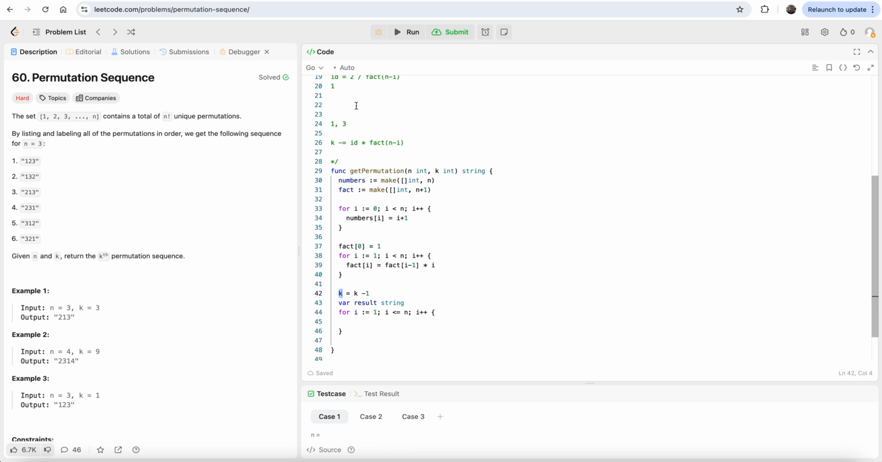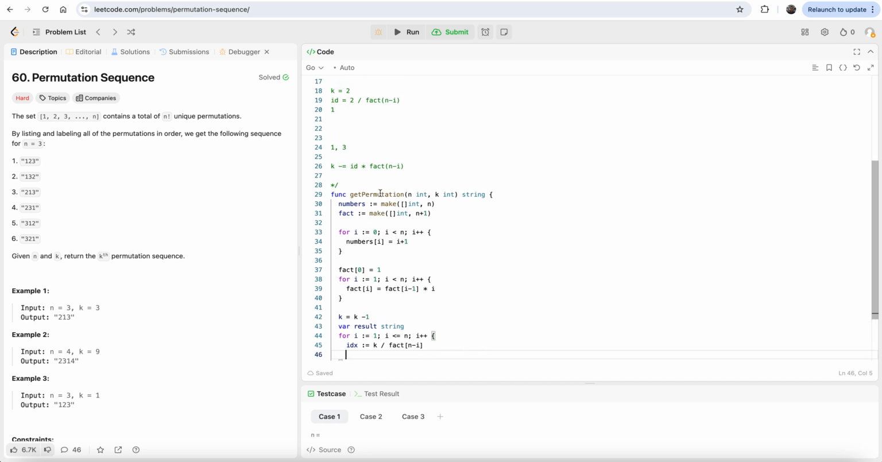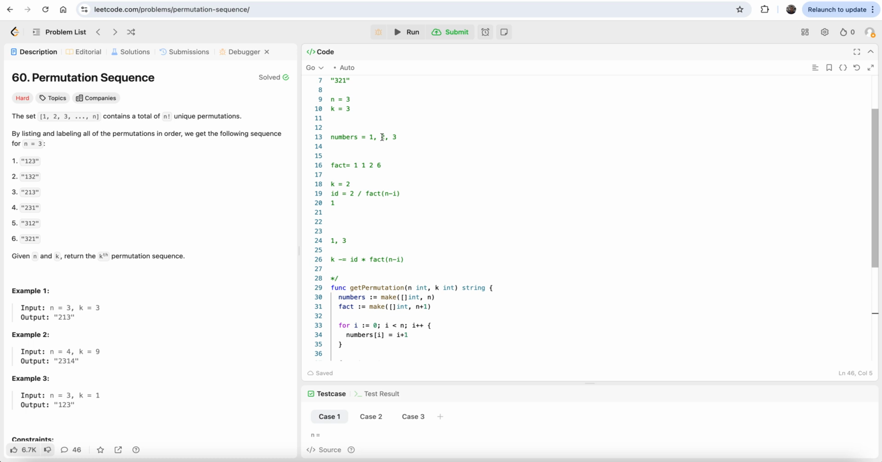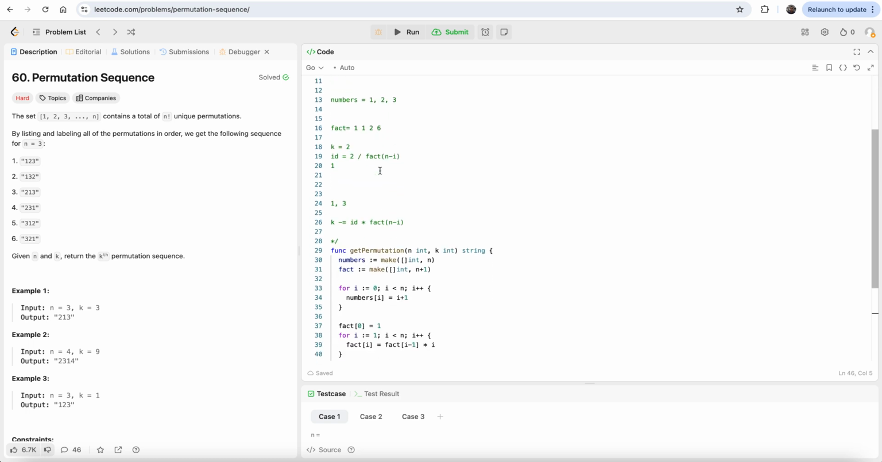So k, it was a 3, but it's a 0 based index, so we'll make it 2 here, and then we need to find out the index. So I will calculate the index as k divided by fact of n minus i. So if it is a 3, then we need factorial 2. If in case of 2, then we need factorial 1. So n minus i, i is 1, so factorial 2, and that's how we calculated the index properly. And now we extract the result, and this will become 1, and at index 1 of 1 2 3 is 2, and that's our result 2. So we'll extract that.